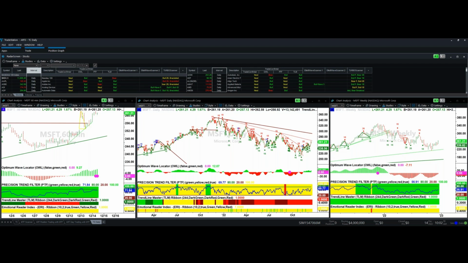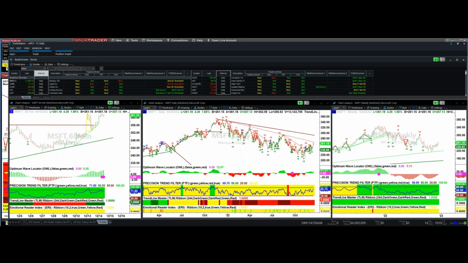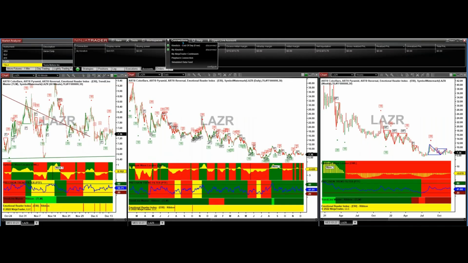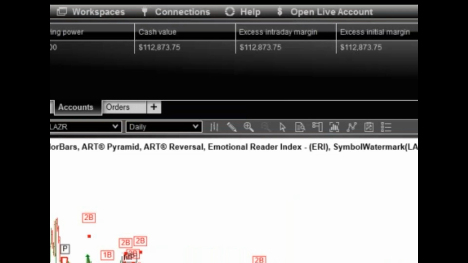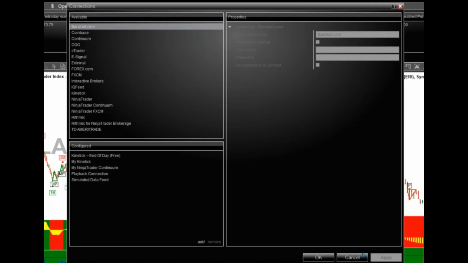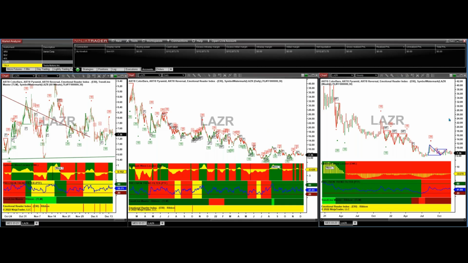I know on NinjaTrader, for example, they have connections, okay? You can connect to different things here, and configure those connections. Well, in the help resources, they cover how to do that, all right? So if you have any trouble or want to know a little more about connections, it's right there.